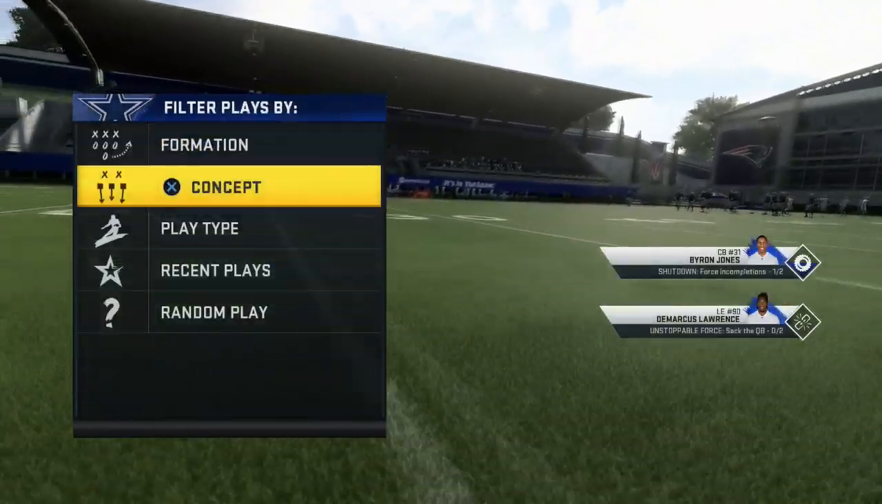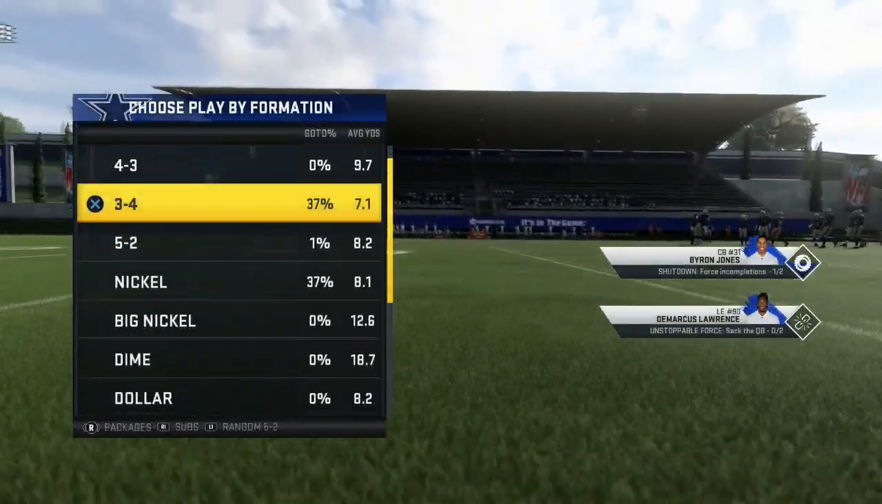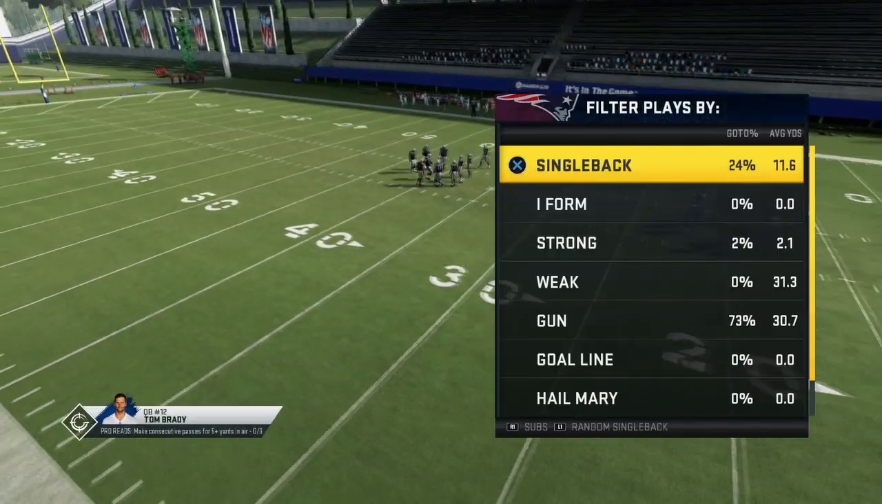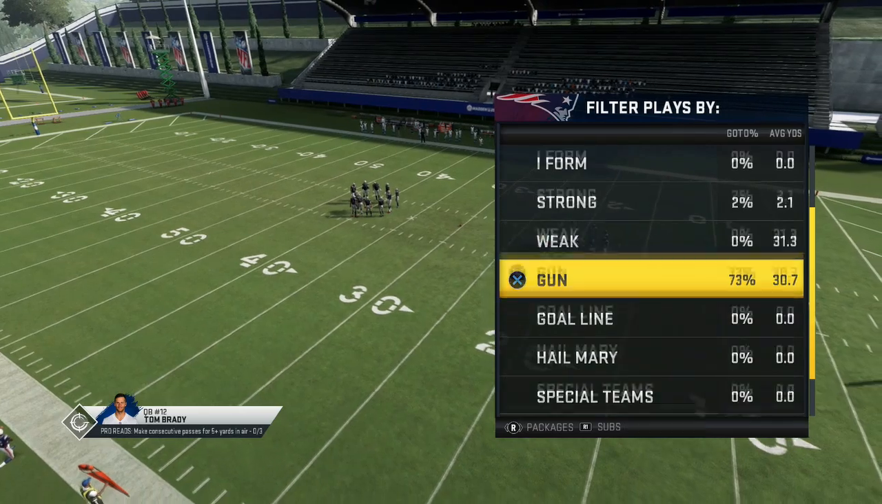So next we are going to go over, we'll be in nickel again. You can do this out of 3-4 nickel normal, and let's see.